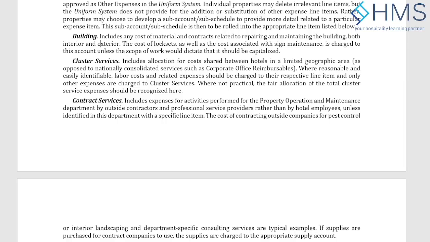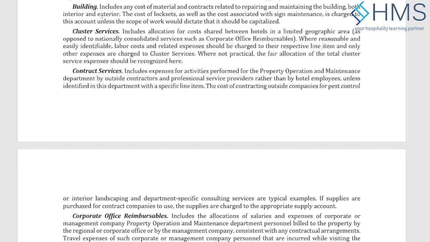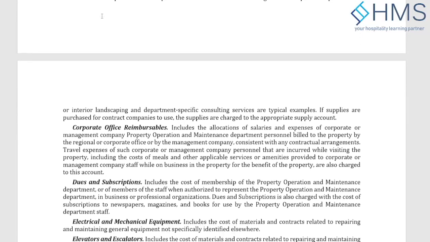Then you have cluster services, which is usually when the cluster director of engineering or maintenance engineering or fire life safety engineers go around doing the services, and then sometimes the corporate office will charge for that. So that's the cluster service. Contract services for operating and maintenance: if we have hired specific agents for that, then the cost will go into this department.